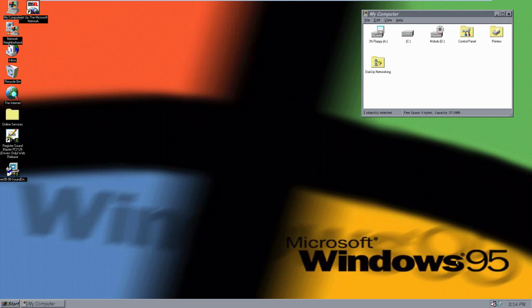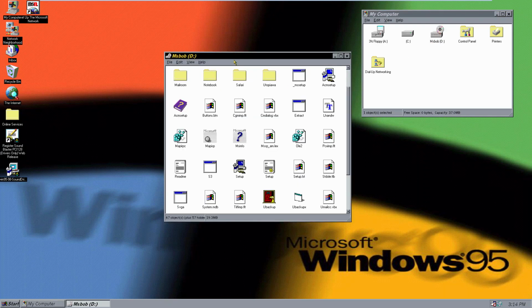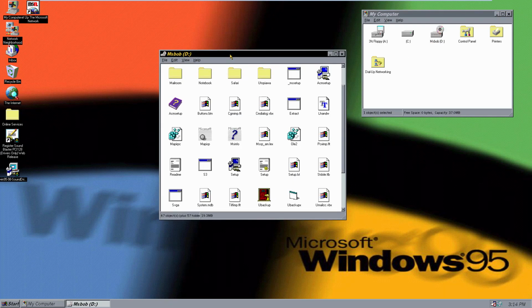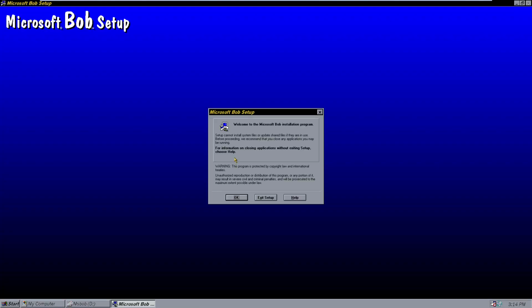We have the My Computer window open up here, and we have the Microsoft Bob ISO file. By the way, there will be a download link to this down below if you want to download this and install it for yourself on a real computer or a virtual machine, or whatever you want to use. We're just going to open this up and run the setup program right here. You can see up here, it looks pretty nice so far. It says Microsoft Bob Setup in this very cool looking font.